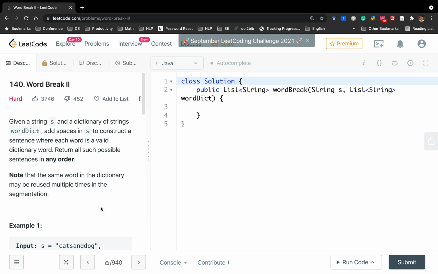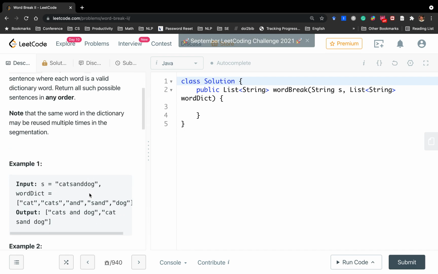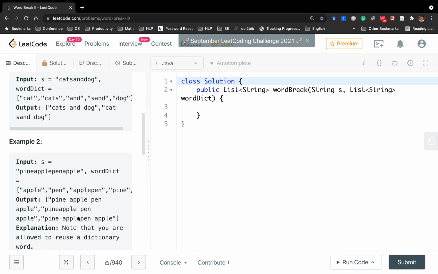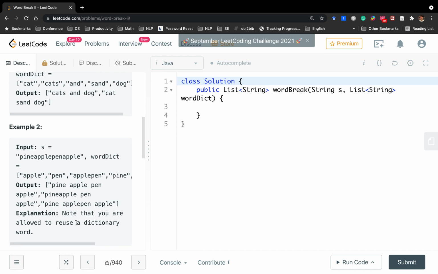This problem is different from 139 because that problem only asks us whether it can be divided into several words that are in the word dictionary. This question asks us to construct all such valid sentences. I'd like to remind you that it is unnecessary to return the minimum length of sentences. You may mix this question up with Word Ladder too. Word Ladder 2 asks us to return the shortest transformation, but this question doesn't ask about minimum length.